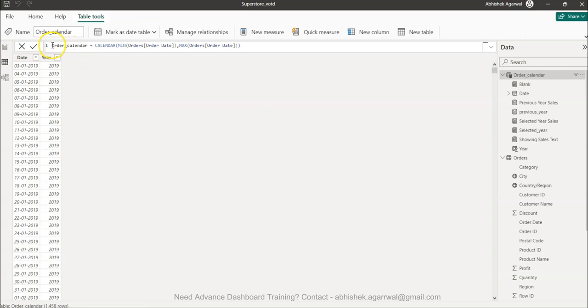Which is nothing but, when you click on this new table, it will open up a formula bar where you specify the table name, which is order calendar. And then using the calendar function, within that you specify the minimum of order date, that means the first order date, and maximum of order date, which will be the last one. So that way, whenever any new row is added, let's say tomorrow, this table will always be up to date with the minimum order date and maximum order date.